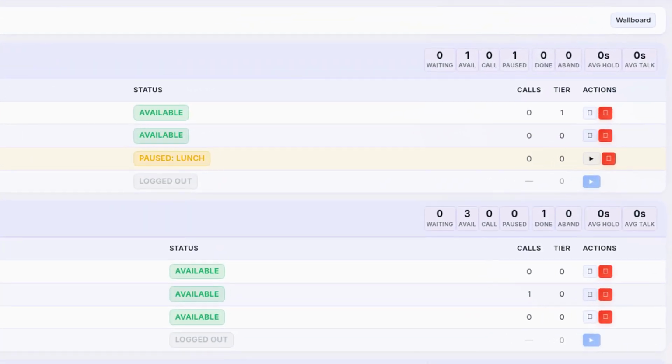Every queue header includes a stats bar with 8 key metrics. The first group shows real-time agent status. Waiting is the number of callers on hold right now. Avail shows agents ready for calls. Call shows agents currently handling a queue call, and paused shows agents who've stepped away. These 4 numbers tell you the live state of each queue at a glance.